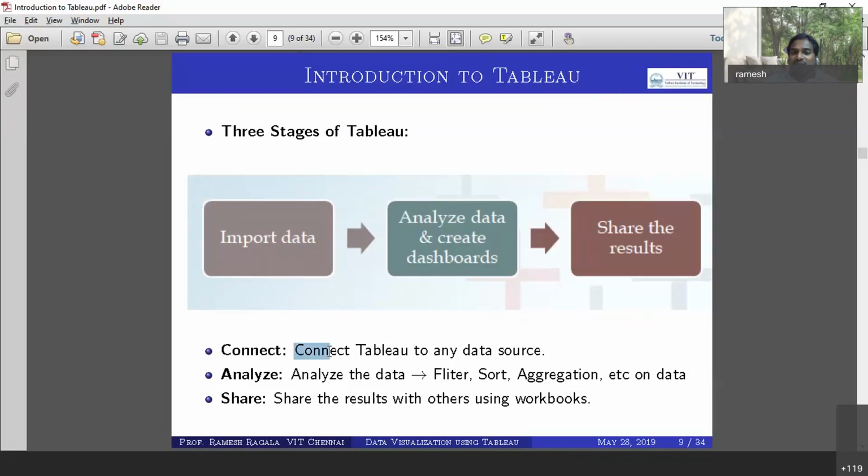Connect means importing the data. For importing the data, we need to connect Tableau to any data source. I'm able to connect to an Excel sheet, to a CSV file, and to many different kinds of data sources. Analyze the data: after getting the data from the different sources, I can do some pre-processing if you want, with the help of filtering, sorting and aggregation techniques, though very limited here. After that, share the result using workbooks.